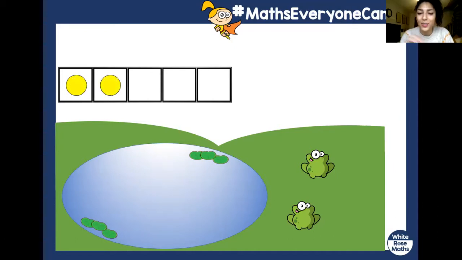2. Well done. So 0 and 2. How many altogether then? Careful counting. 2. Let's do that on our fingers. We have 0, no frogs in the pond. And how many frogs on the grass? 2. So 0 and 2 make 2 altogether. Only 2. Good work, children. There's the number 2. Fantastic.